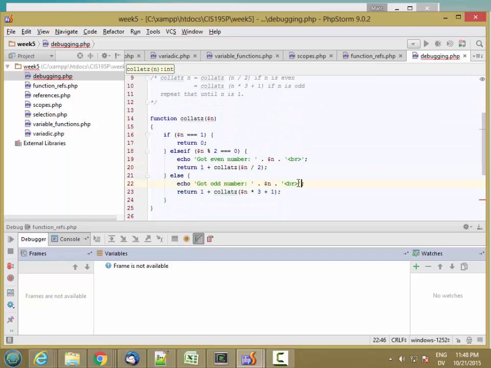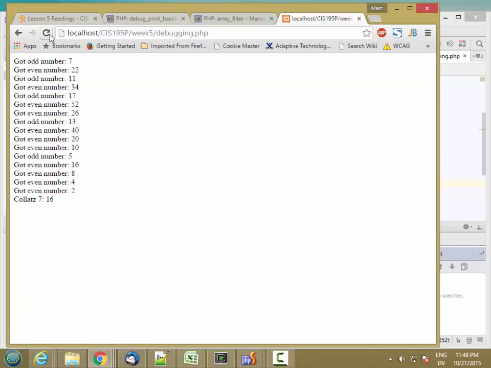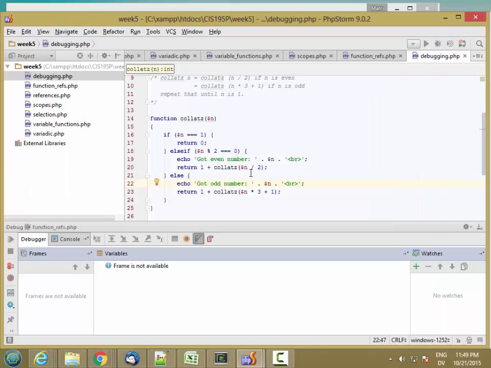Forgot my closed quote. There we go. So once again, I can see the values of n: 7, 22, 11, 34, 17. Same thing I saw in the backtrace, but I can control exactly what gets output.